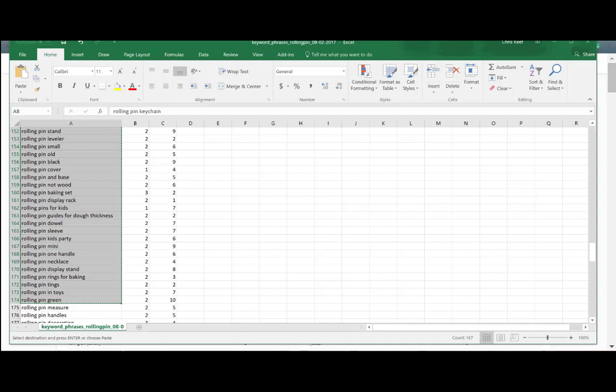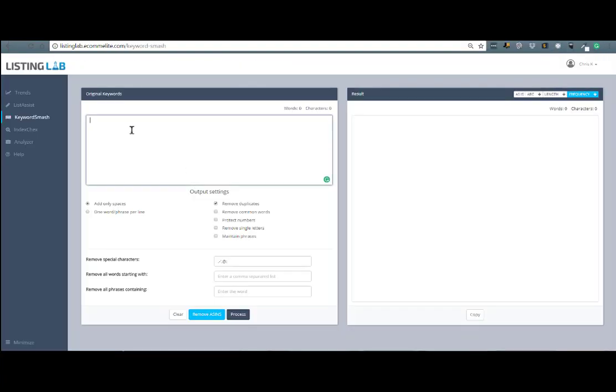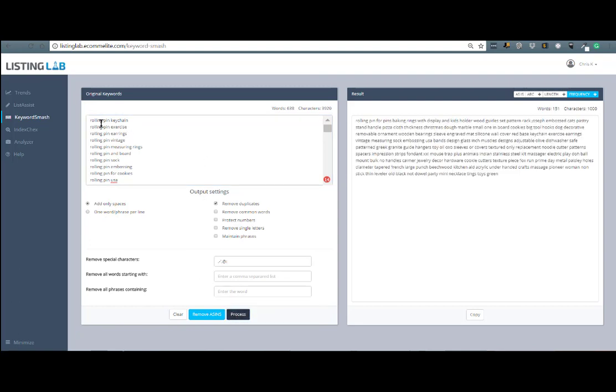So this is more inclined to be something that you'd see in your own list of keywords. So let's throw them all over here. That's a whole big old list of keywords. There's a number of different things we can do with this tool. We can add just spaces to this list, meaning it's going to take all these words and stick them over here. But we've done something else. We've taken all the duplicates out of here. So we don't have to keep typing in rolling and pin for everything. We know what that already is. We know that rolling and pin is good. We want all the other ones: keychain, exercise, earrings, vintage, measuring rings, board sock, etc.